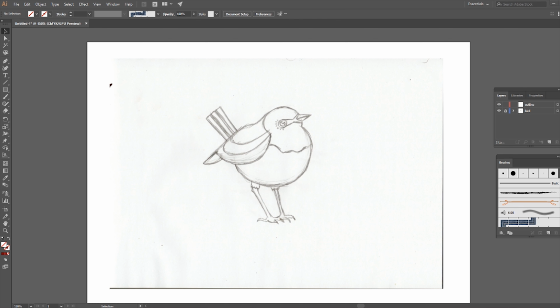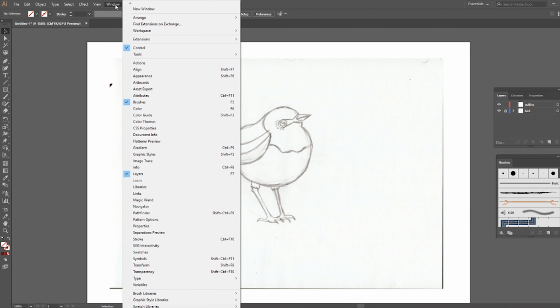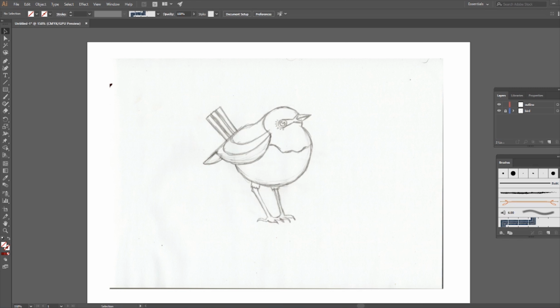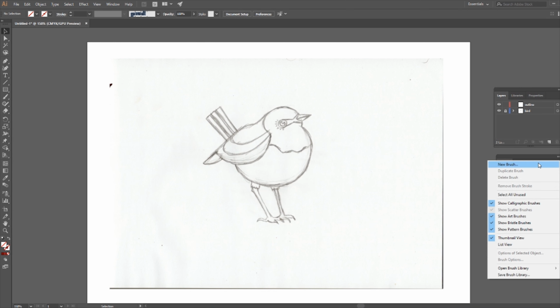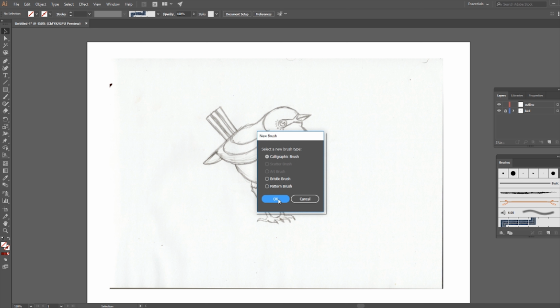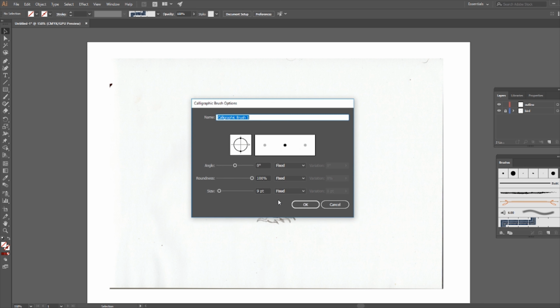To create a more natural line in Illustrator, you can adjust the brush to respond to the pressure you apply to your tablet's stylus. If you don't see the brush panel, click Window, then Brushes. Click the three little lines in the corner of the brush panel to bring up the brush options, then click New Brush and select Calligraphic Brush.